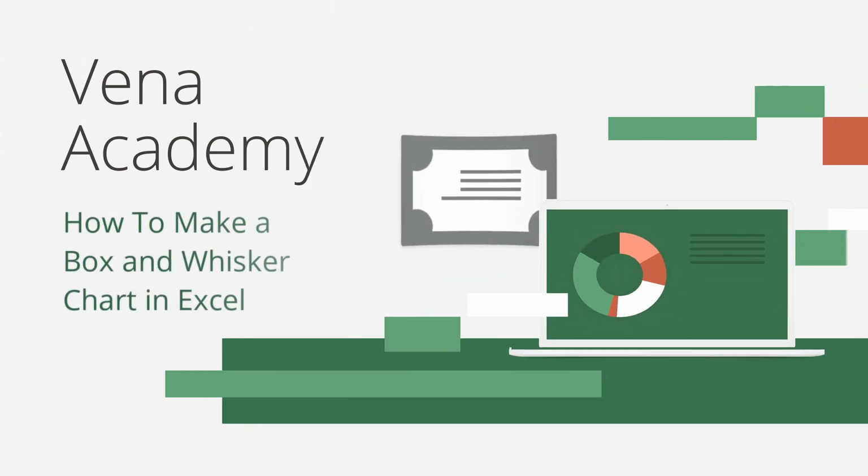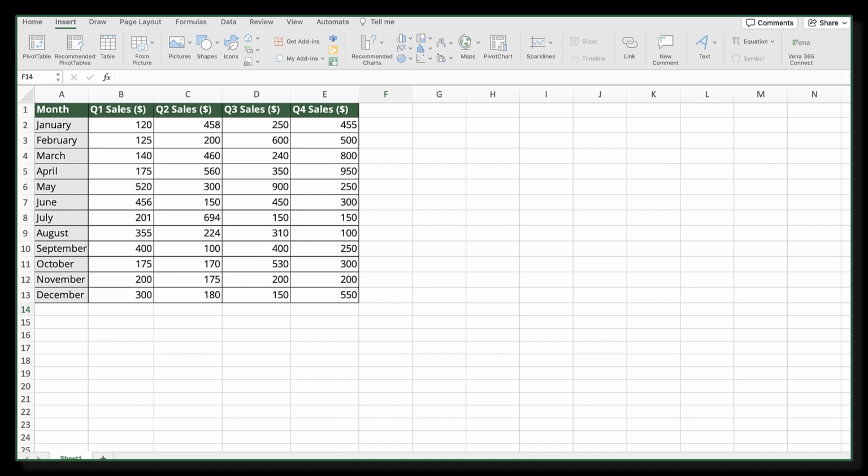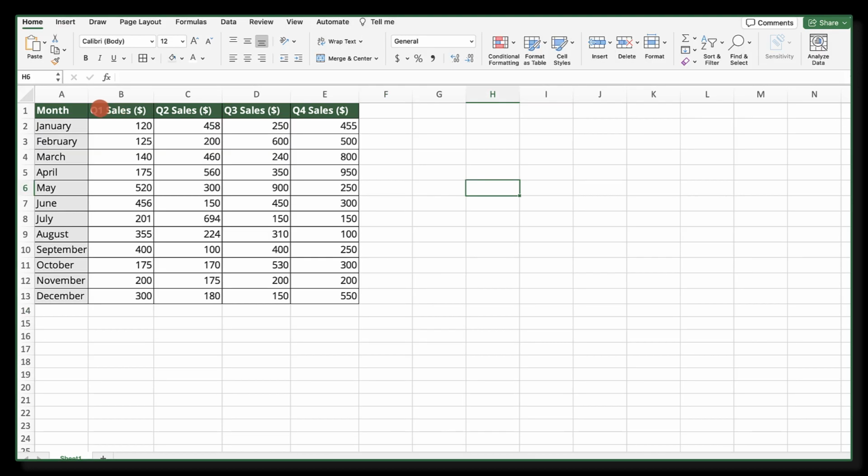Visualize financial distributions, outliers, and core tendencies with box and whisker charts. Here we have sales organized over quarter and drilled down by month. In this example, we'll compare sales across each quarter.